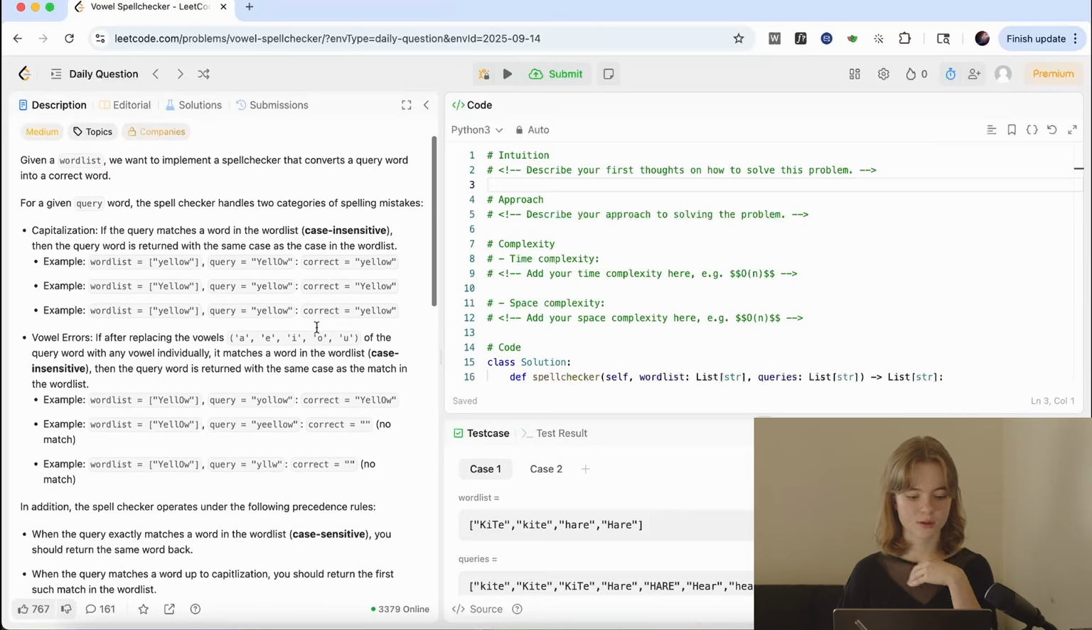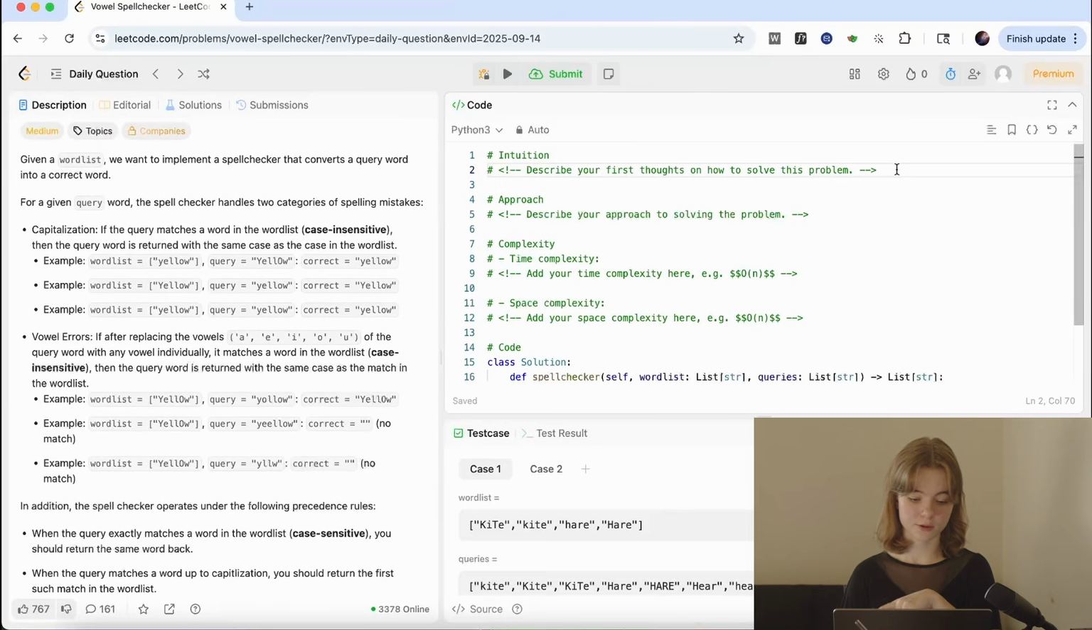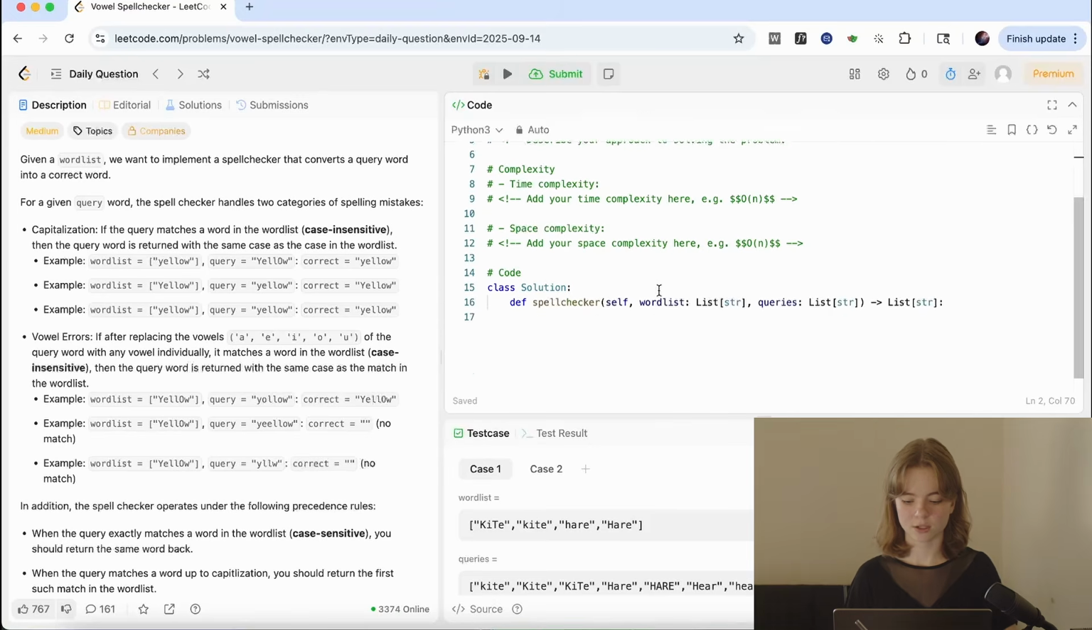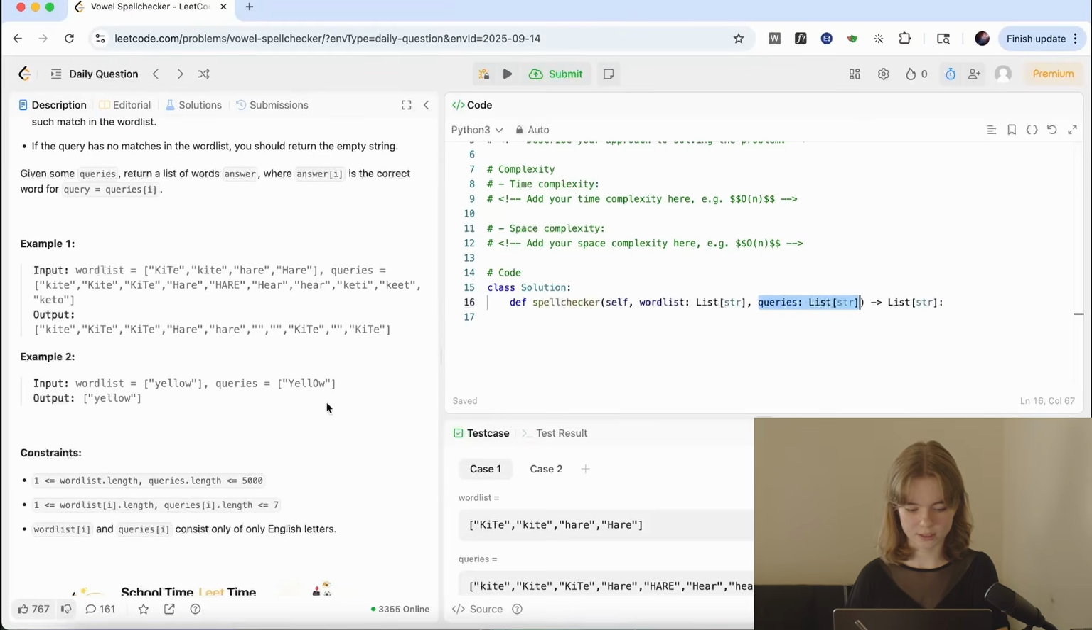So my first thought is our brute force solution would be to convert everything into lowercase, both the word list and the query. Or actually, yeah, hold on a minute. Let's understand the problem a little bit better, particularly our input. So we have a list of words and a list of queries. We need to look at the examples.